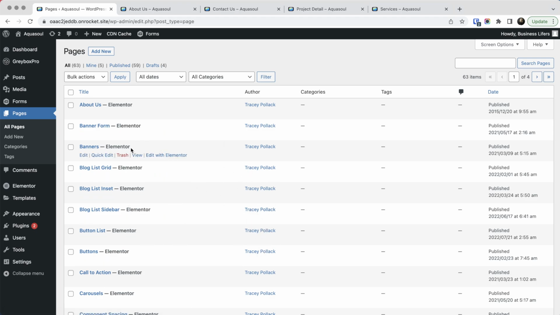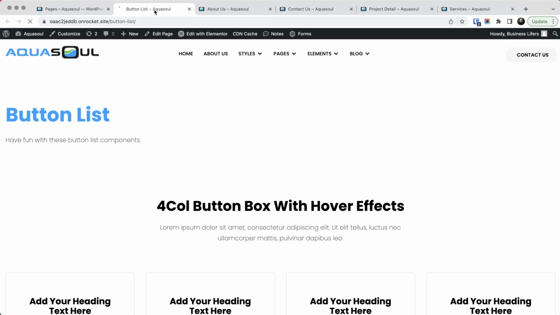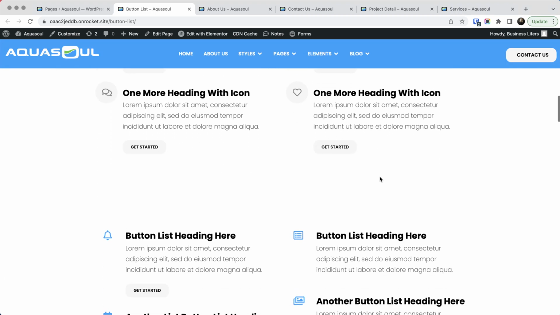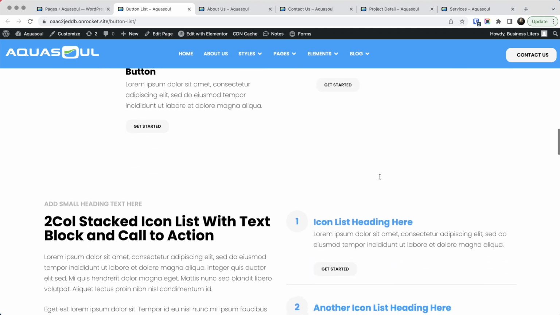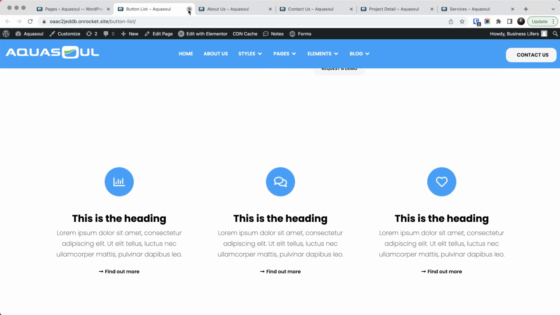Now, some of those pages have a whole heap of components on them, like banners and blog lists and button lists and things like that. So these ones aren't so much pre-built pages, but they're basically pages displaying all of the components that we have on offer for you. For example, this one here is just a whole heap of components that use buttons in them, which is kind of cool. So there's that type of thing.